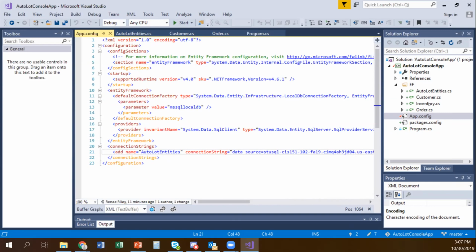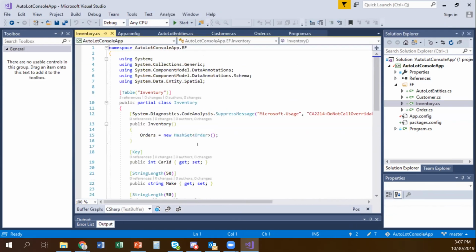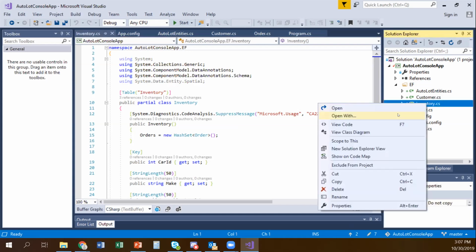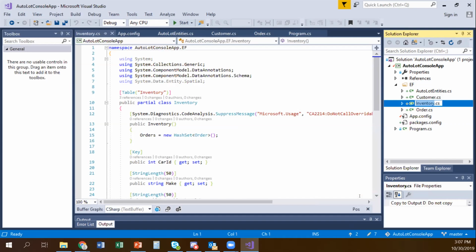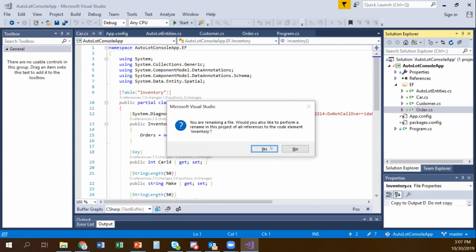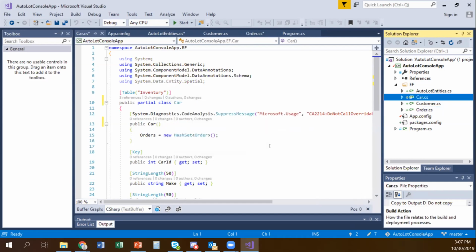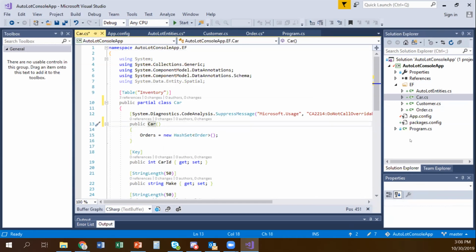So let's go to our inventory class. We want to change the file name and class name to car. So I want to do it over here in Solution Explorer. I right click and rename and make it be car.cs. And yes, I want to fix my class. So it should have changed your file name to car.cs. It should change your partial class name to car and your constructor to car.